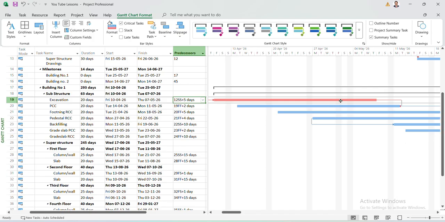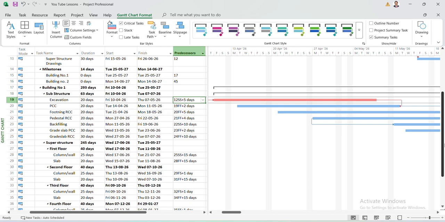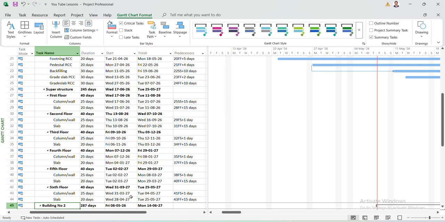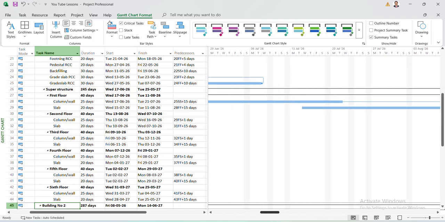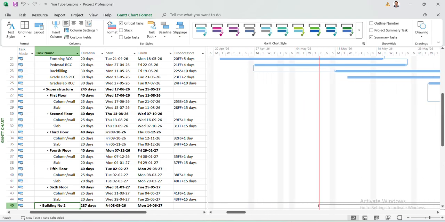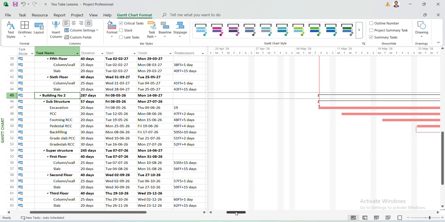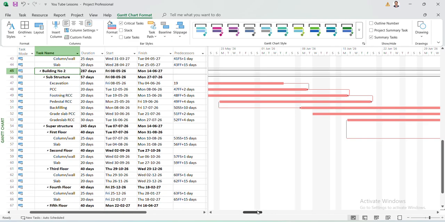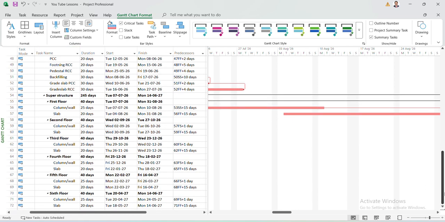It will show you in red color. If you want, you can change the color also. Now it is showing which tasks are critical. You can see in the Gantt chart that one activity, excavation, is critical. Any other critical activities, we can check here. First, in building number one, excavation is critical. Now in building number two there are so many critical activities: excavation and next PCC. All the activities are critical in building number two.